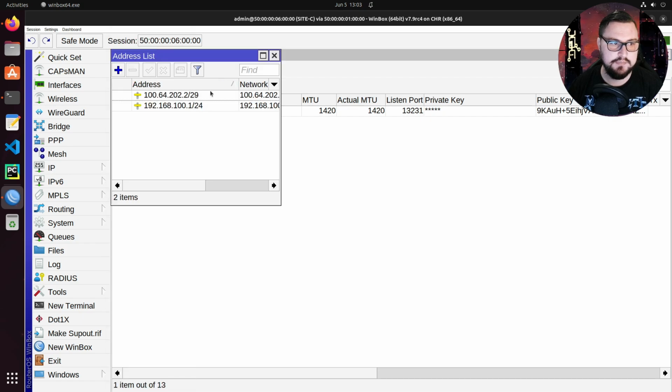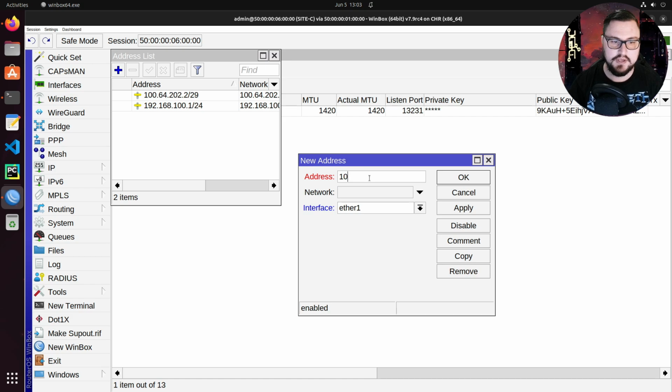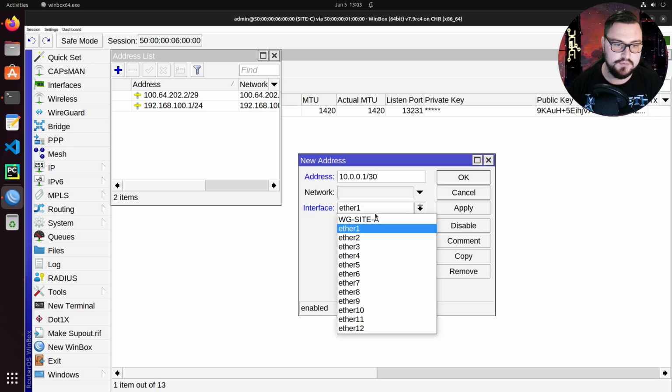I'll also assign an IP address to the WireGuard interface, so I can go to my IP addresses, click on the plus, and I'm going to assign the 10.0.0.1/30 address to my WireGuard interface.